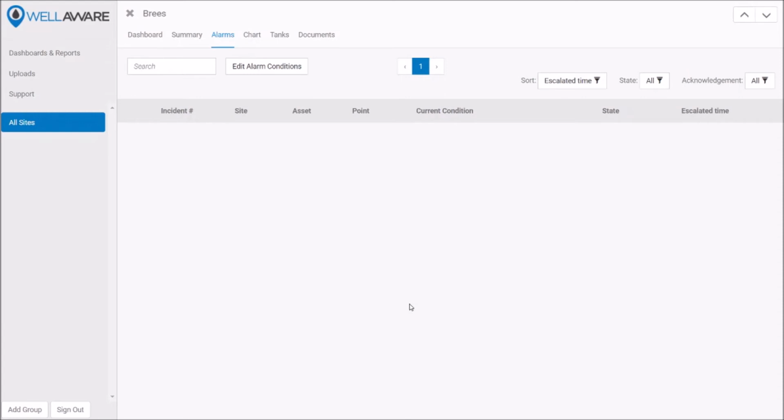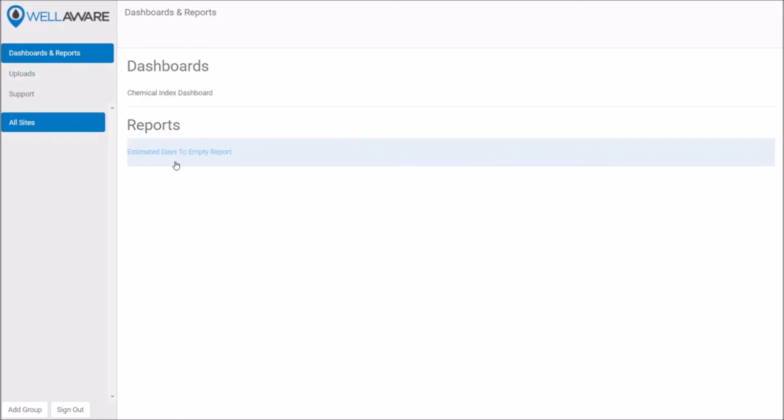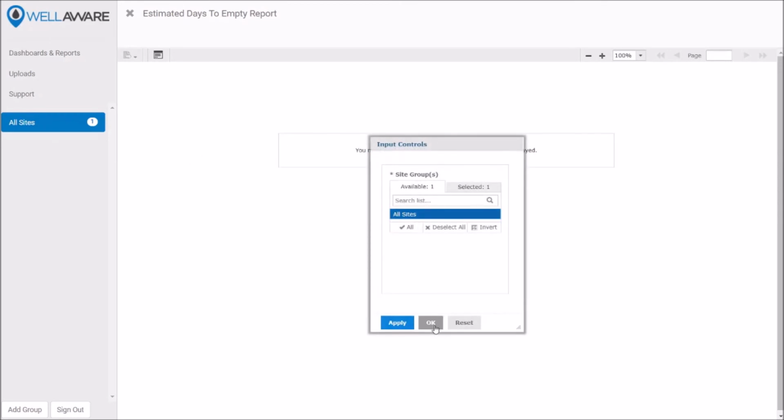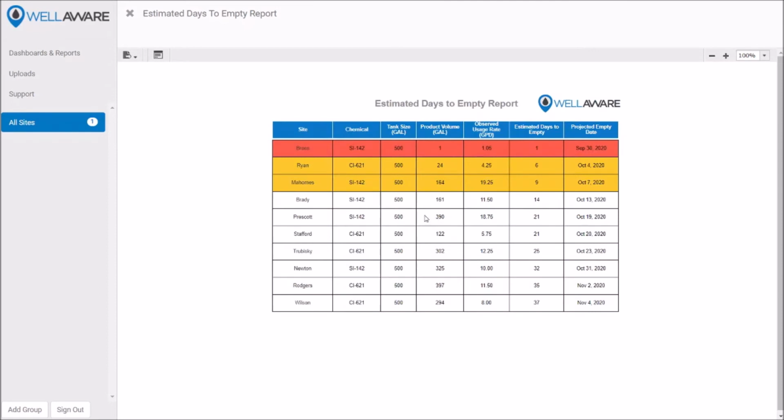The problem with alarms is that we often only notice the problem after it exists, when in reality, we want to see these things coming. This is where reports come into play. Let's look at how we can use WellAware reports to see these problems coming and get them addressed before they cause us any issues. So we'll go over here to the Dashboards and Reports tab, and let's take a look at the Estimated Days to Empty report. And I'll run this report for the All Sites group, and this is what I see.